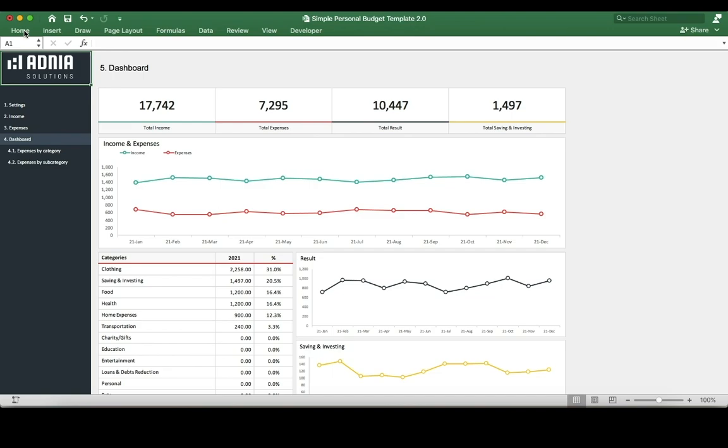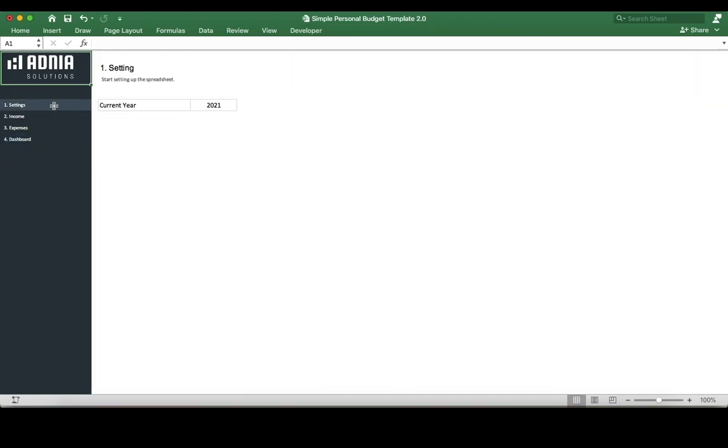First, let's go into the settings page. It allows you to enter the current year you want your report to run on.